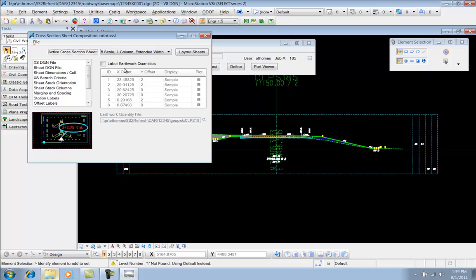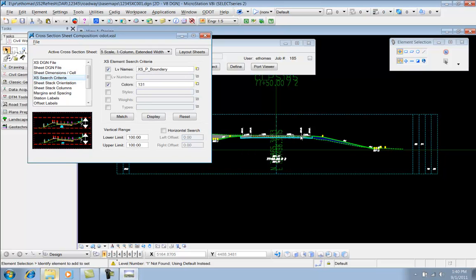Now if you're going to do what I've done and draw a boundary, you need to use one of the extended width options. So I'll go with the 5-scale 1 column extended width. I'll leave these off. And the difference is here, instead of looking for cross-section elements to define the vertical extent, I'm just using the boundary level in color 131. So it looks for those elements to define the vertical extent. And that's, as I mentioned earlier, very useful to control how much each cross-section will occupy vertically on the sheet. It's also useful that if it doesn't find that element, it will just skip that cross-section.